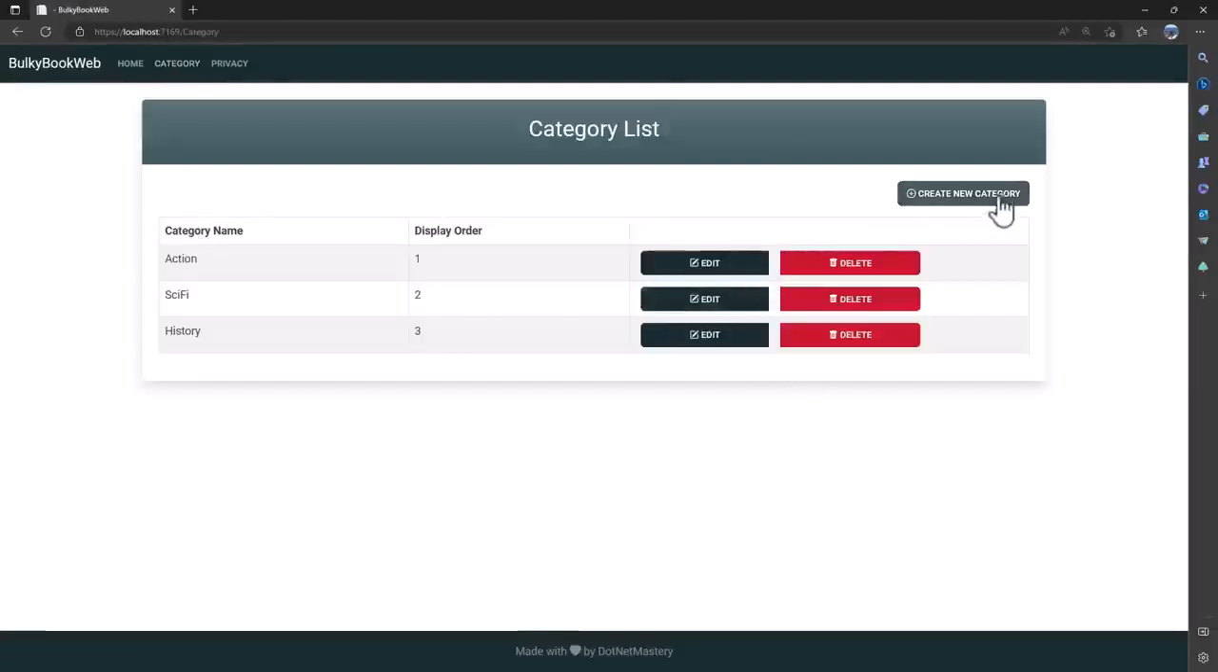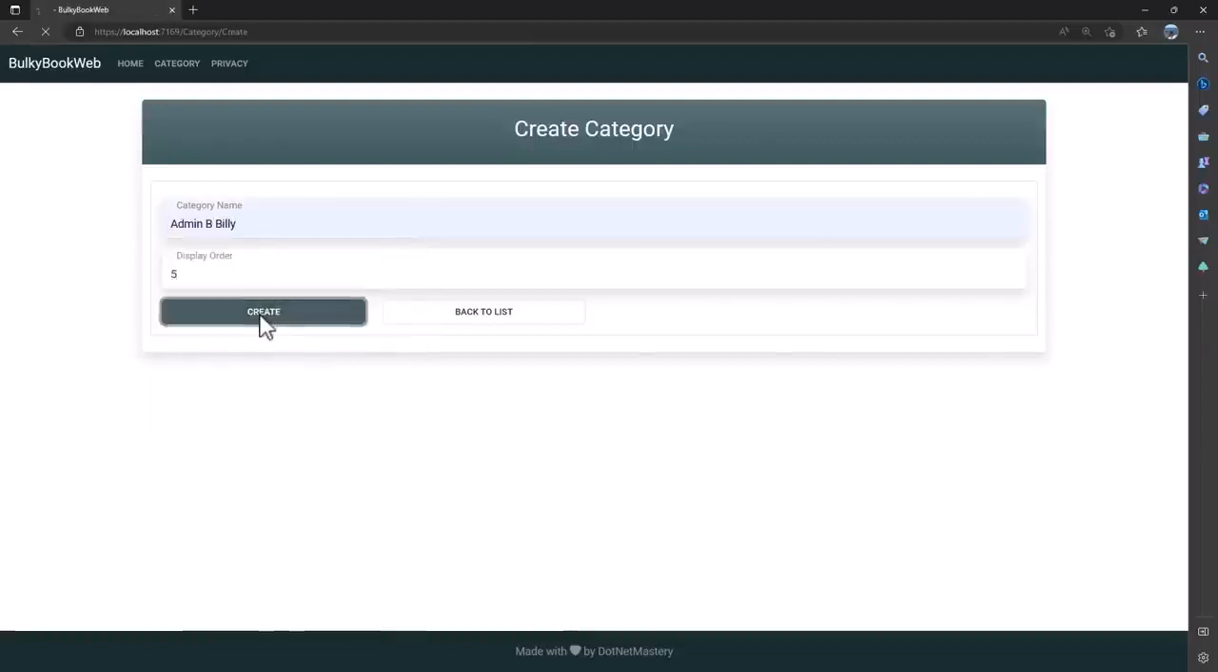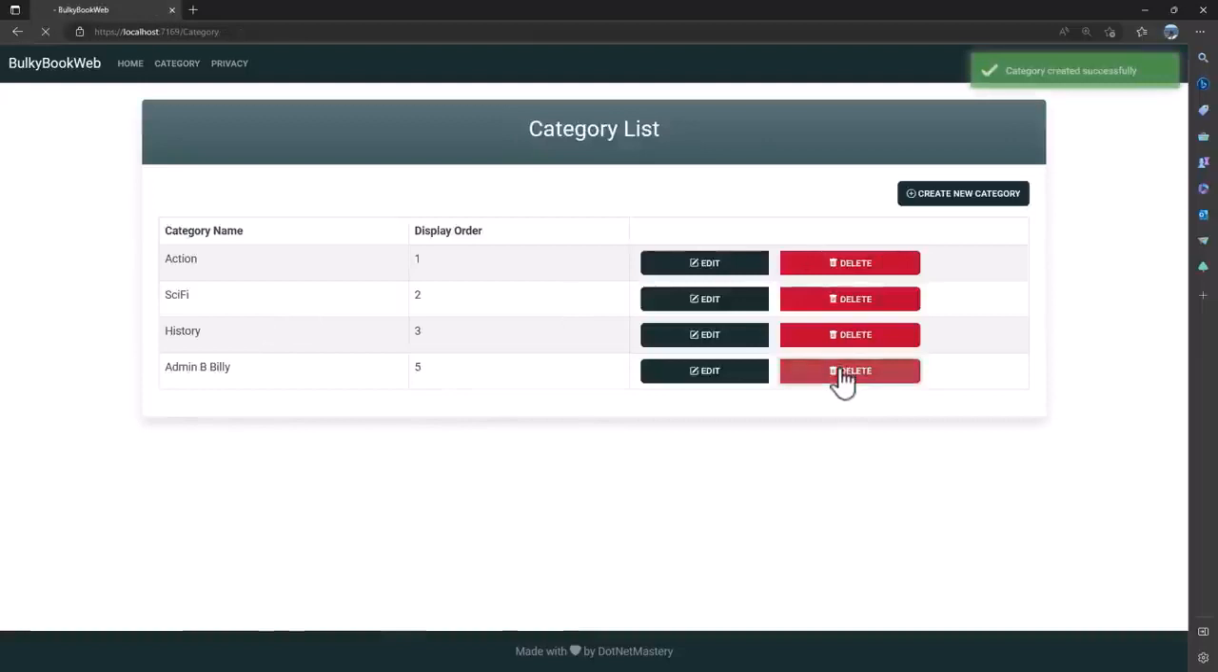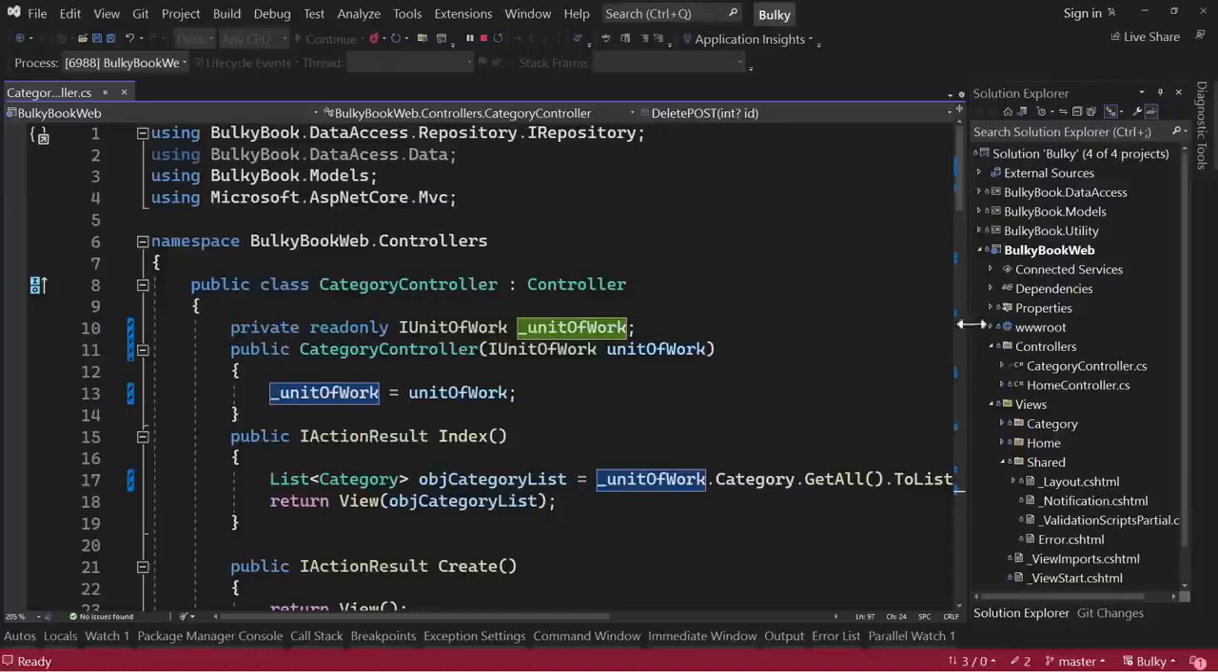Perfect, we are able to get all the category here. Let me try to create one. That works, and delete is also functional. So everything is working as expected, but now we are using the unit of work rather than directly the repository.